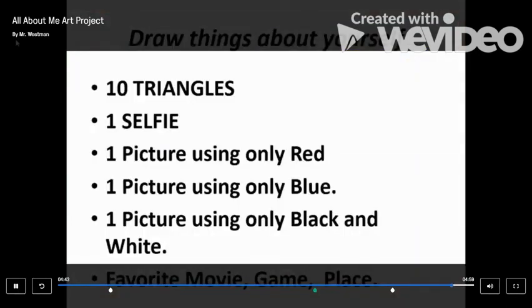Here are your requirements: 10 triangles, 1 selfie, 1 picture using only red, 1 picture only using blue, 1 picture using only black and white, and again, favorites could be any product as long as they're your favorite.